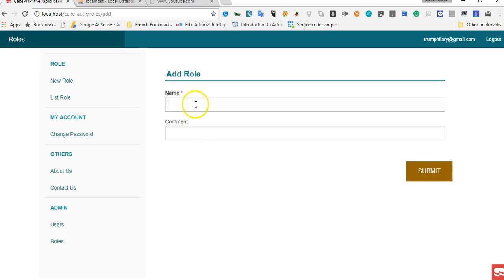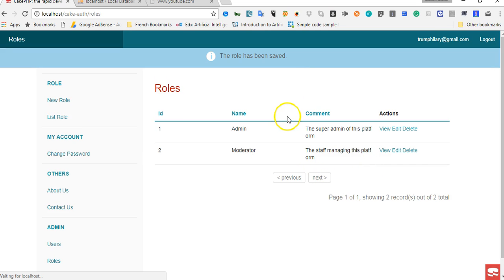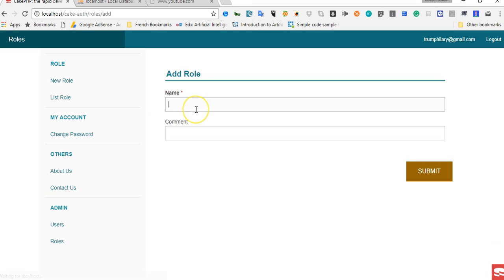A couple more roles won't hurt. So we have a moderator, the staff managing this website or platform, and we click submit. And finally, we're going to add one more, which is the user. So we can add user. If you notice, CakePHP marks the compulsory fields. It adds this red icon or whatever by default. If it's not compulsory, it leaves it out. So we're just going to click submit. We don't need to explain what the user is.